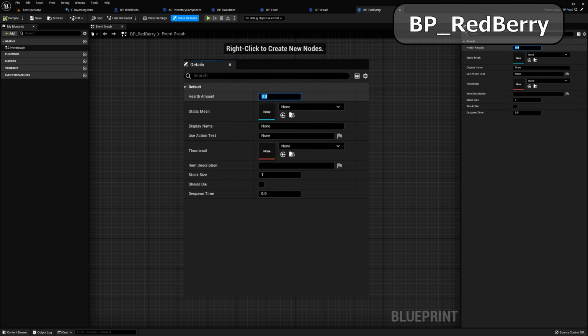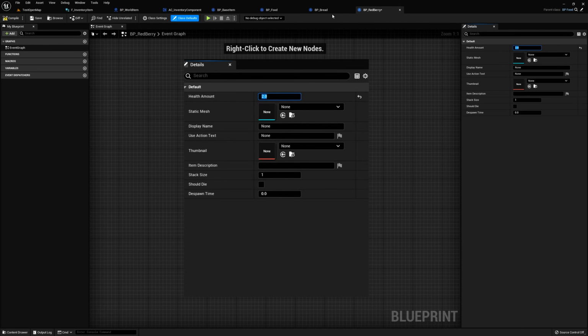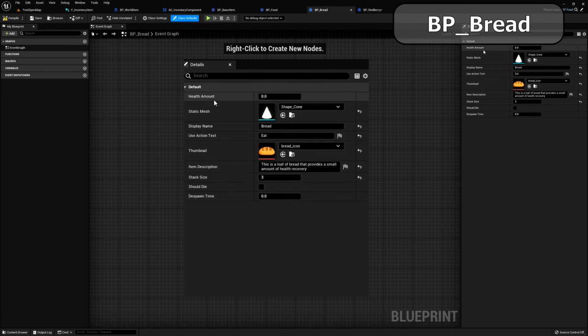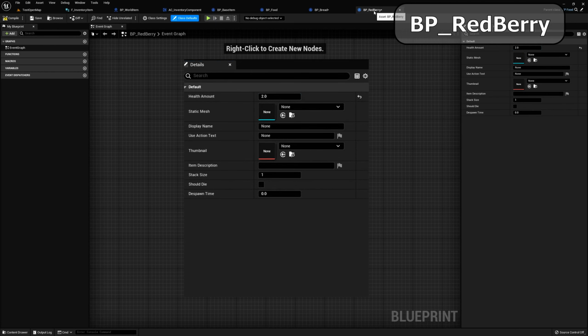So for the health value on this, let's just set this one to, let's say, 2. I don't remember what we set it for the bread. Let me look real quick. On the bread, we didn't even set anything. For the bread, I'm going to set this to, let's say, 4 as a default value. And then back here in the BP red berry, the health amount to 2.